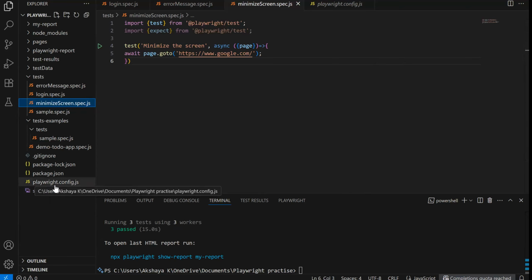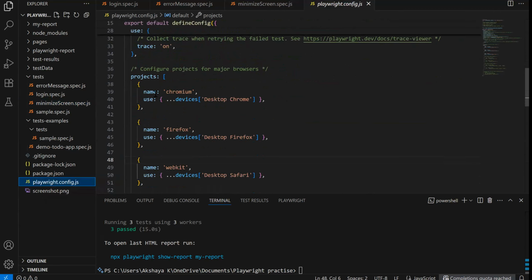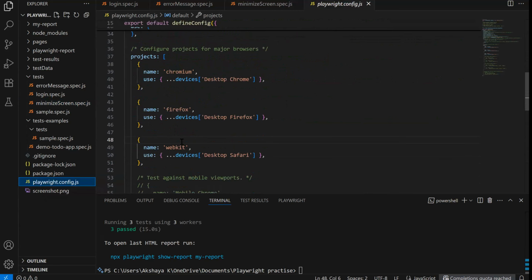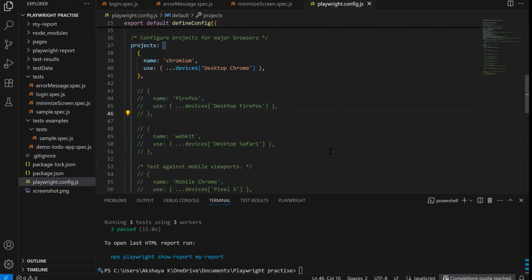So you can see here that we have a file which is playwright.config.js, and here we are able to see that under projects we have 3 browsers, which is Chromium, Firefox and WebKit. I'm gonna just comment this out. So now all the test cases will run in the Chrome browser by default.